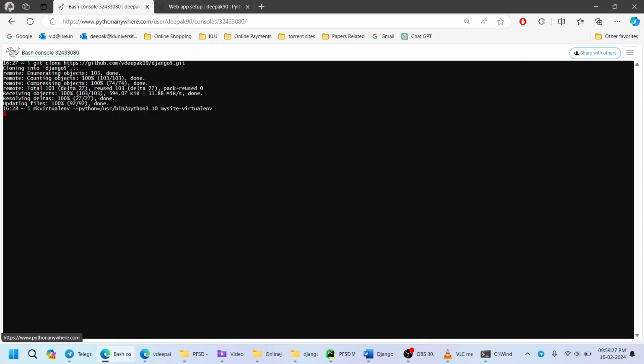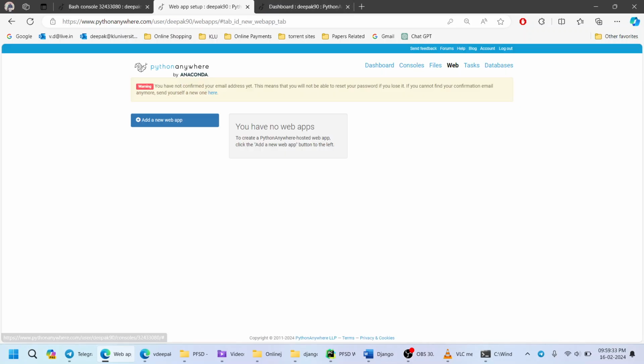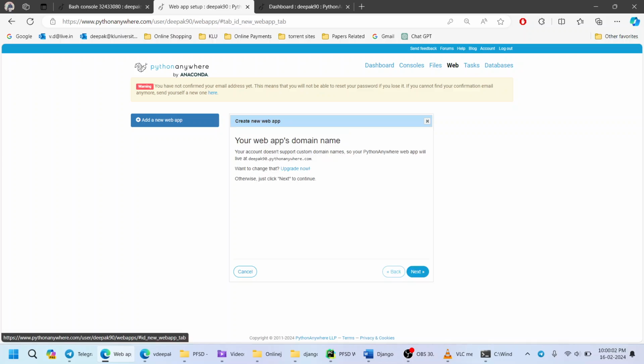In the meantime, you can open one more tab in PythonAnywhere and click on web. You can create a new web app. As this is the free version of PythonAnywhere.com, it will allow only one web app at a single point of time. If you want to deploy multiple projects, that is possible only on the paid version. As the free version is considered, we can create only one web app. So we need to click on add new web app, and click on next.